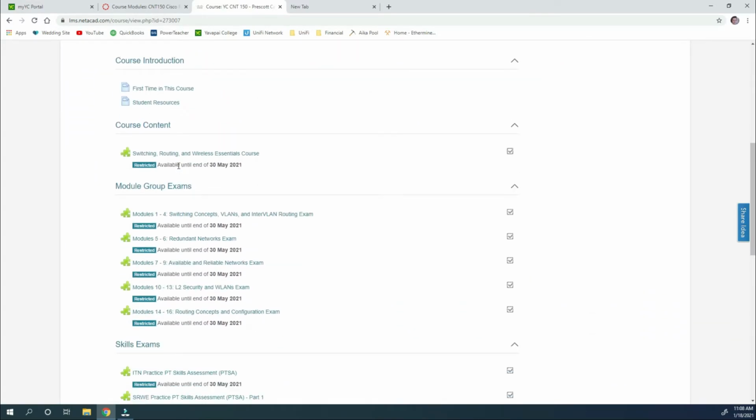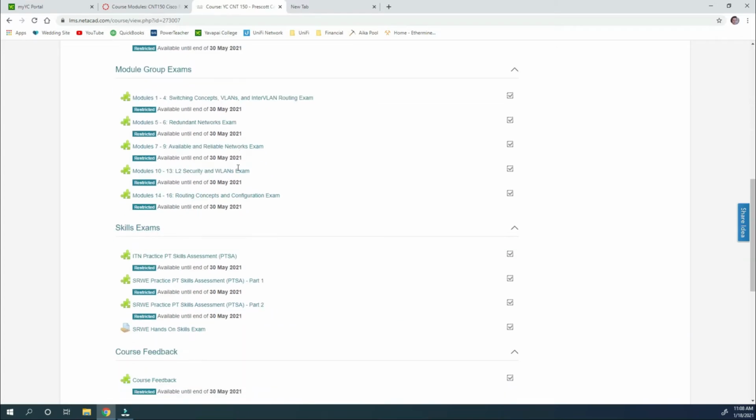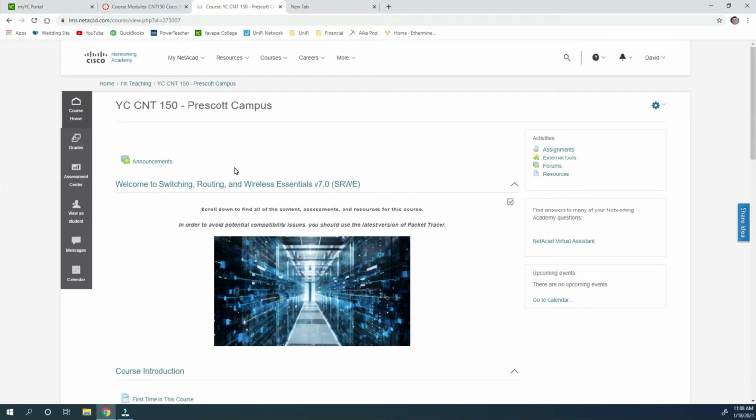This may look different for some of you. It may look familiar to others. This is the new format that Netacad is in.